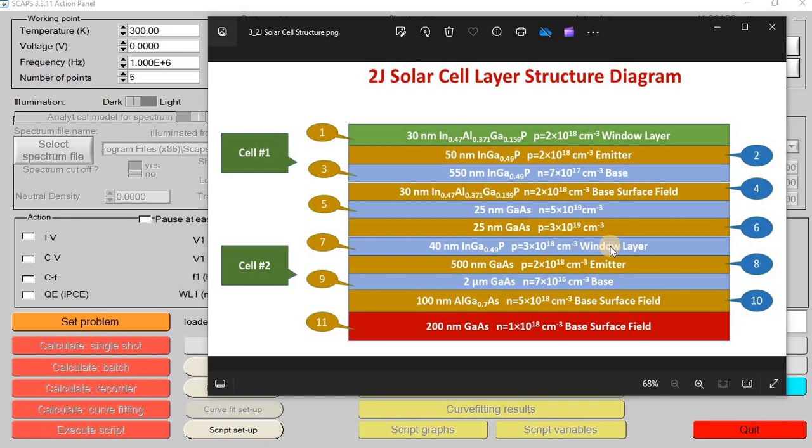In today's video, I'm going to demonstrate the simulation of tandem solar cells using SCAPS 1D software, focusing on an advanced structure with an indium gallium phosphide top cell and a gallium arsenide based bottom cell. I will walk you through every step of the process from setting up the device layers to configuring the materials, doping concentrations, and other critical parameters.